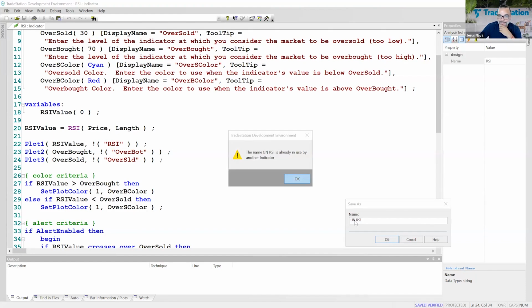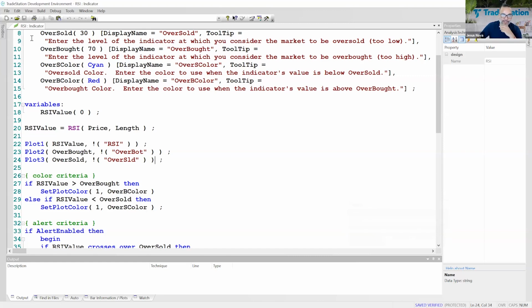I'm going to click OK, and it says it already exists because I may have done this class many times and I already have a JN RSI. So let me go ahead and remove that before I create it. I'm going to open up my list of indicators.